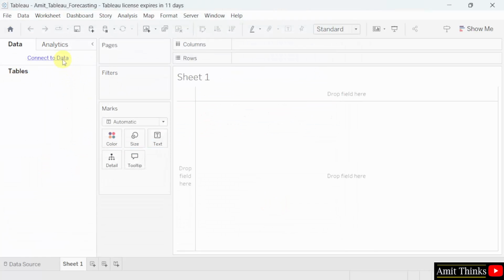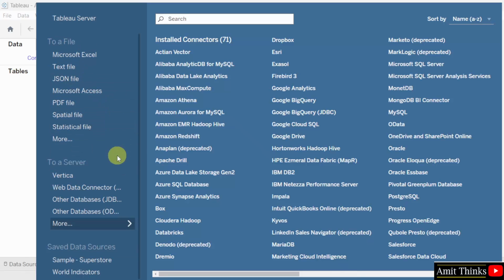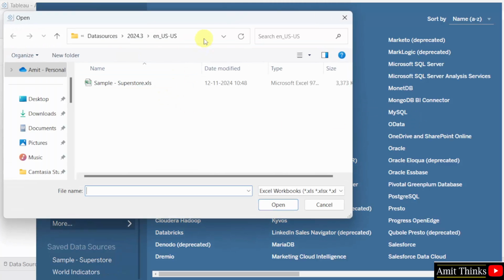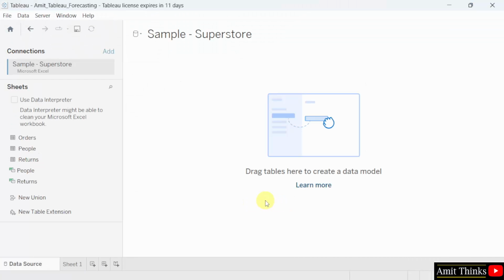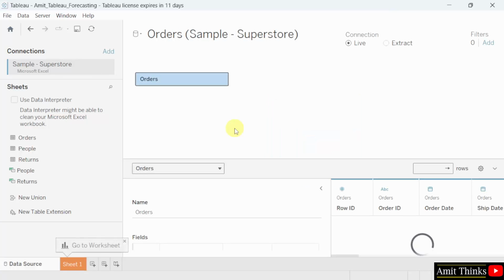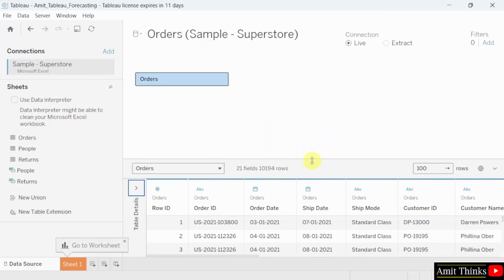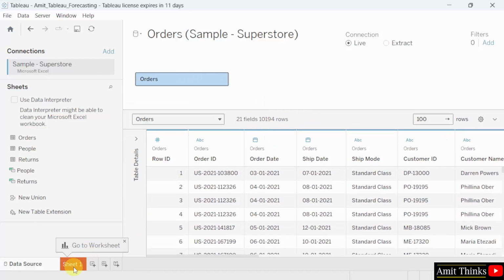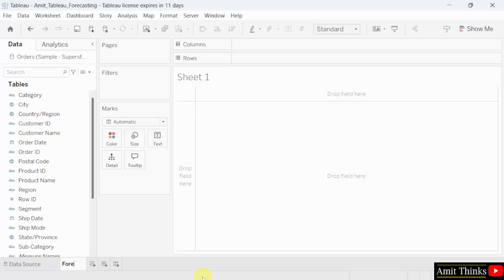Now connect to data, and we will connect the same Sample Superstore. I can click here also directly, or I'll go to Microsoft Excel so that I can see the path again. Your data source provided by Tableau itself is in the My Tableau Repository Data Sources folder, and this is the sample data. Okay, click open. So here is our data. The sheets are visible on the left, that means the tables. I'll drag Orders, and these are the fields for the Orders table. I'll go to Sheet 1 directly, double click and rename it Forecast.